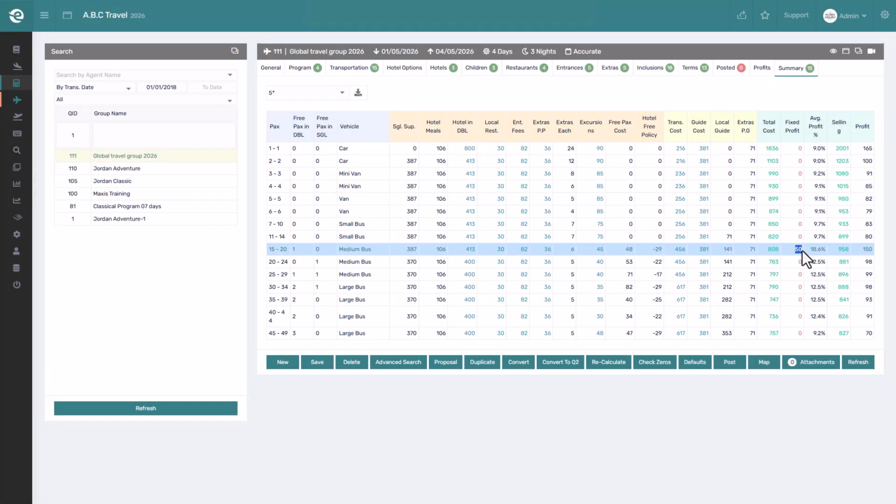Finally, we have the last columns: average profit percent, selling price, net profit. These represent the final results that will be presented to the client. This completes the explanation of the Summary tab. In the next video, we will explain the toolbar options.